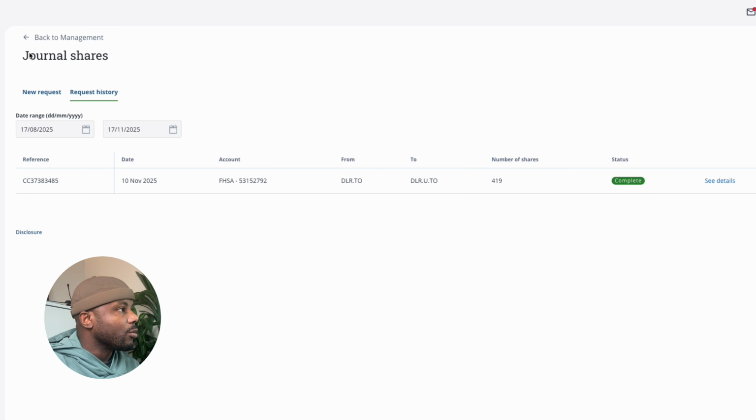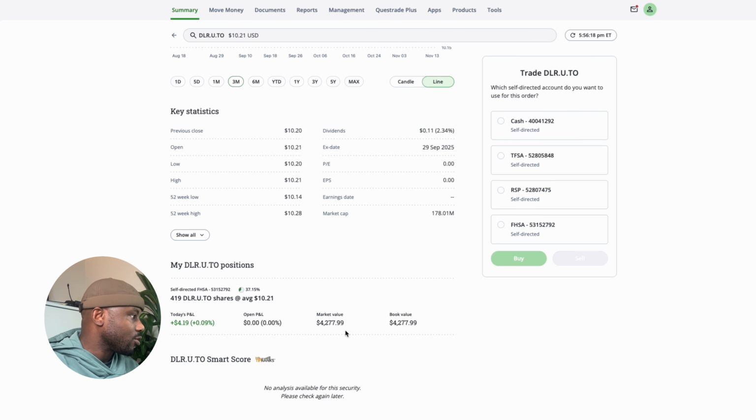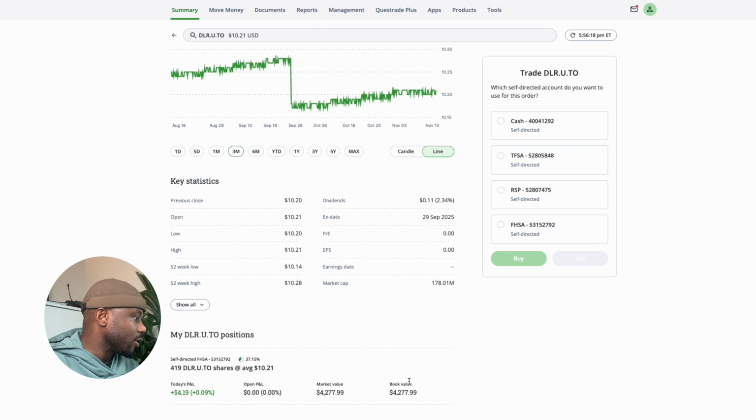I journaled 419 shares of DLR.TO to DLR.U.TO. So this one is listed in Canadian dollars and this is now the one that is listed in USD. If we come back here, this is a summary of my account and this is the particular trade. This is the shares that I hold. I now have 419 shares of DLR.U.TO and the book value of that is $4,277 US. So I changed about 6,000 Canadian dollars and this is what it gives me in USD.